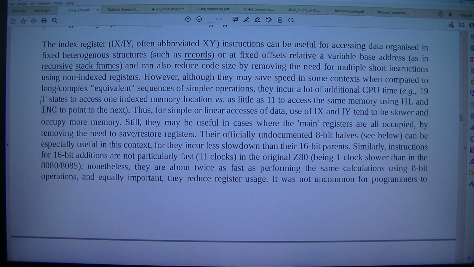For example, 19 T states to access one indexed memory location versus as little as 11 to access the same memory using HL and INC to point to the next. Thus, for simple or linear accesses of data, use of IX and IY tend to be slower and occupy more memory. Still, they may be useful in cases where the main registers are all occupied, by removing the need to save/restore registers. Their officially undocumented 8-bit halves, see below, can be especially useful in this context, for they incur less slowdown than their 16-bit parents.